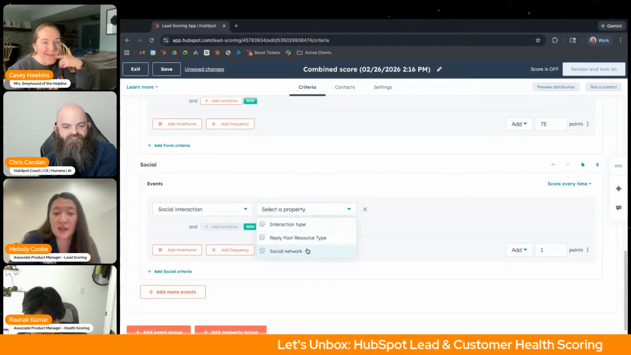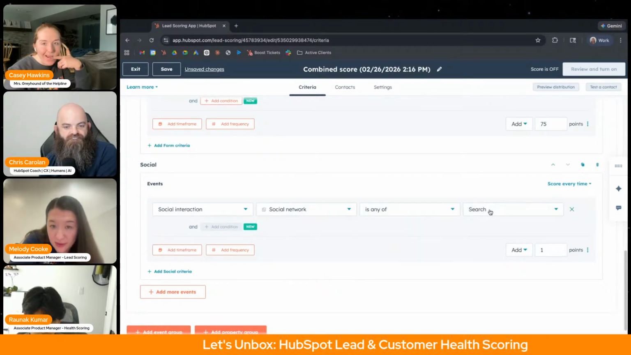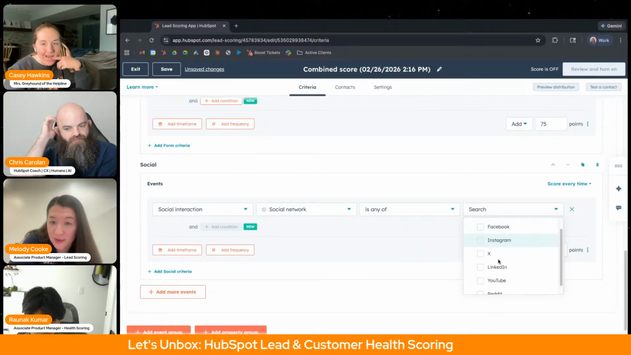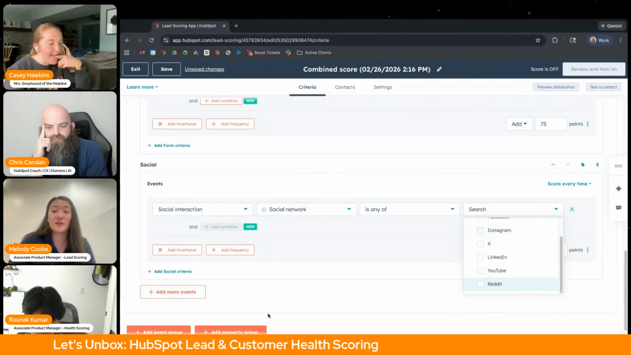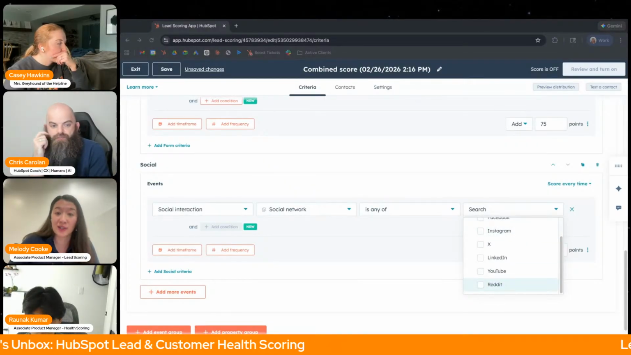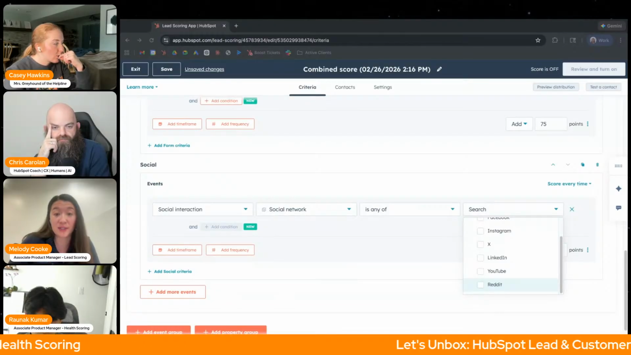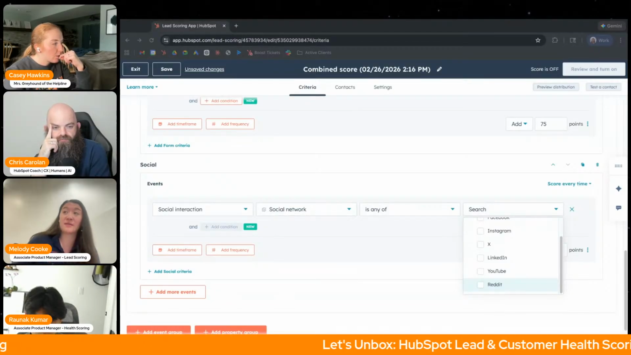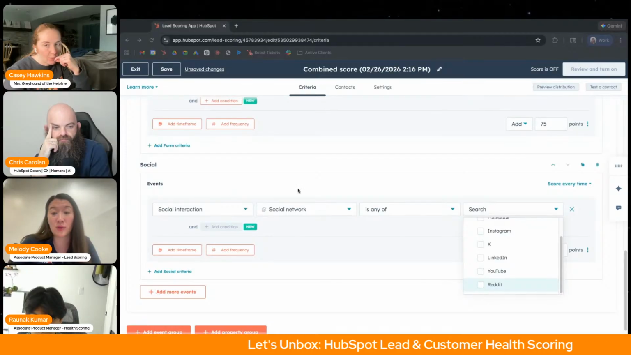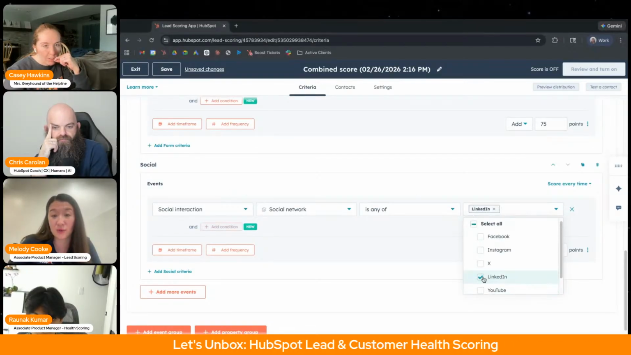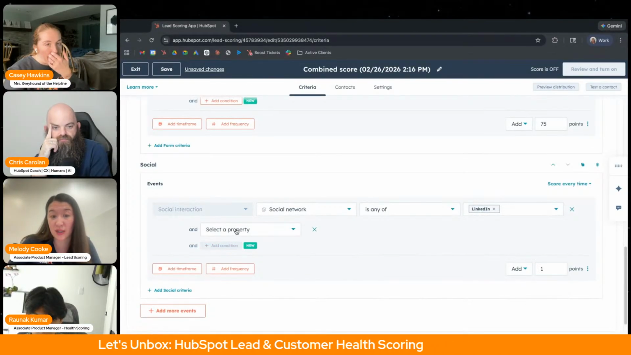And if you select properties, this is where you can be very specific about the interaction social network. So say that's LinkedIn, actually is any of, perfect. Okay. Facebook, Instagram, X, LinkedIn. These are based on what you have integrated into your HubSpot. So you can be really specific in terms of how many points. Say, if you are a business, maybe you care more about LinkedIn interaction than Instagram interaction.